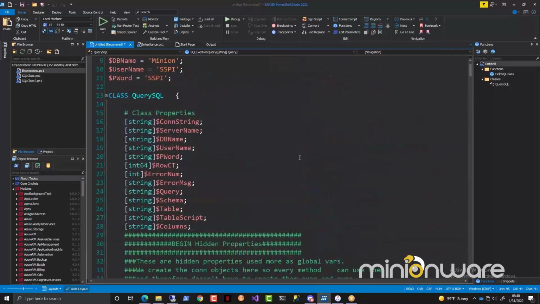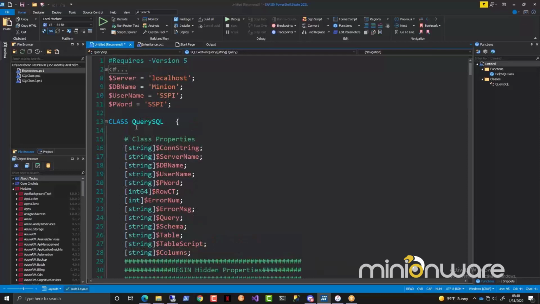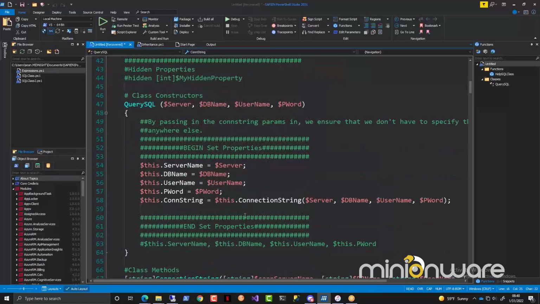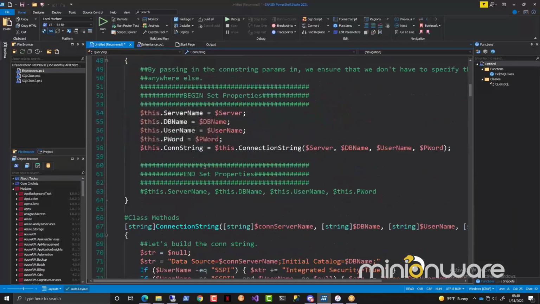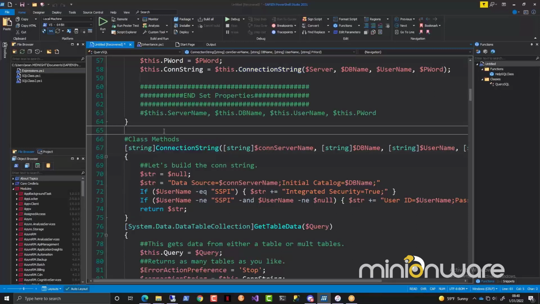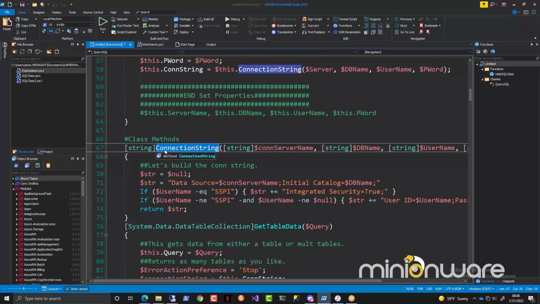So now we're going to expand on that, right? So what do I have here? I've got the class SQL query. I've got a bunch of properties. And the very first method in here should be query SQL, but it's not. I mean, it is query SQL, but anyway, it's connection string. Oh yeah, that's the constructor. So the very first method in here is connection string.